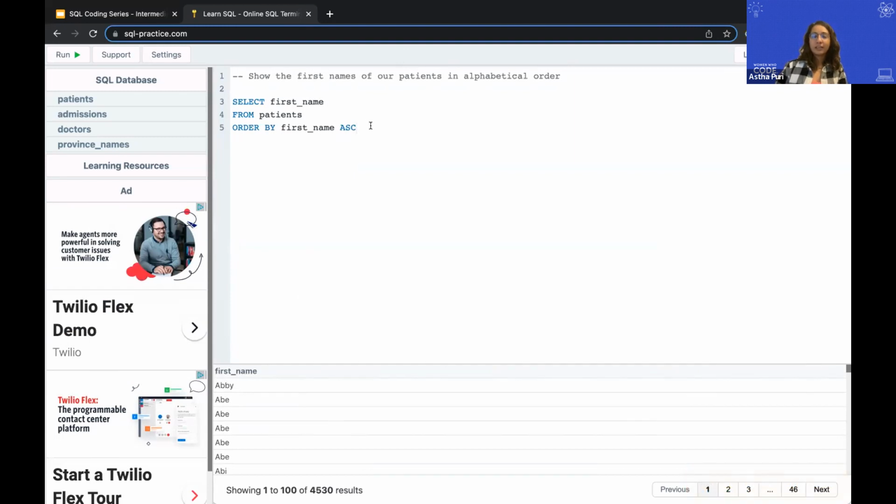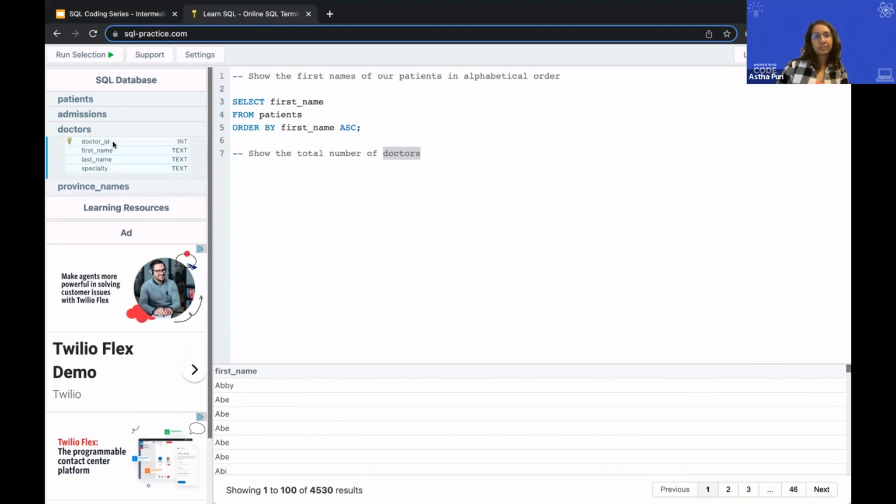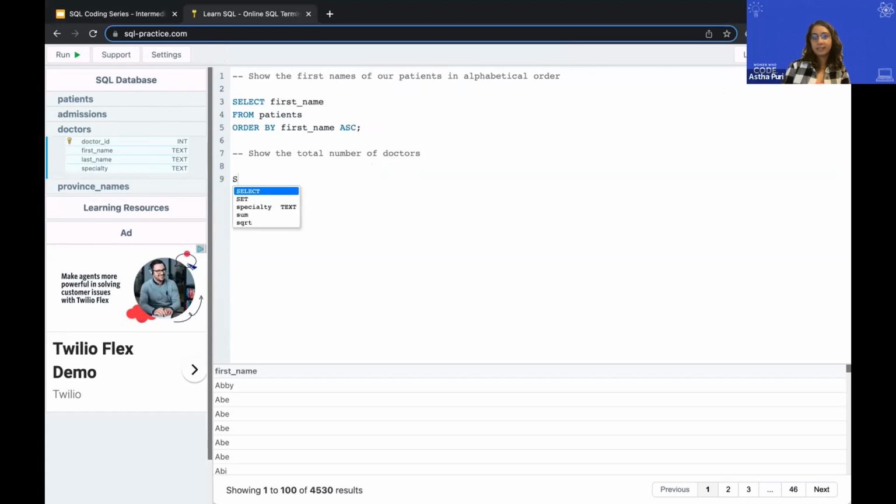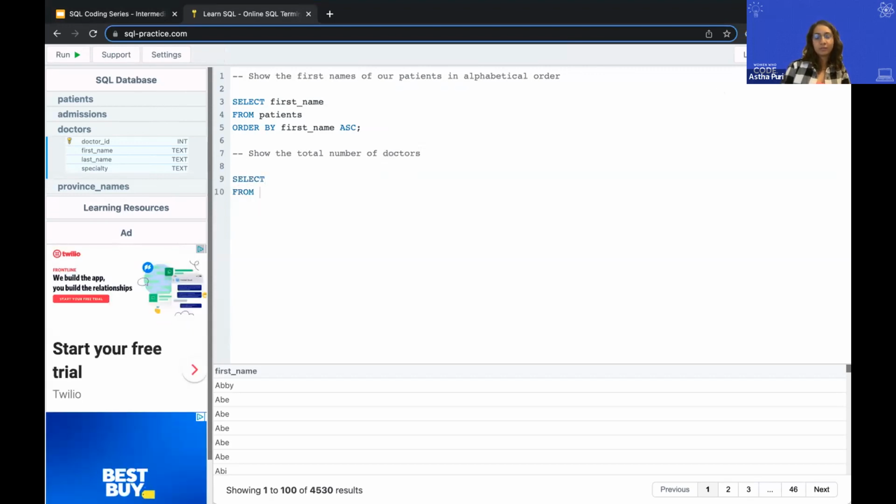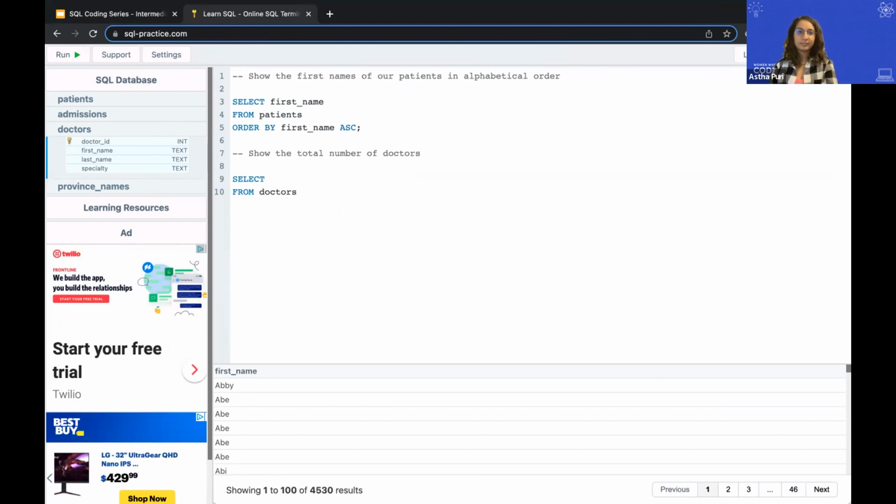Okay. The second one, let me put the second question. So this time we're looking at the doctors table, which is this one. It has doctor ID, first name, last name, specialty. And I want to see the total number of doctors that we have in this hospital. So I'm going to go with the exact same thing. SELECT FROM, we know the table, that's doctors. What's the command that we would give here? Any guesses on the chat?